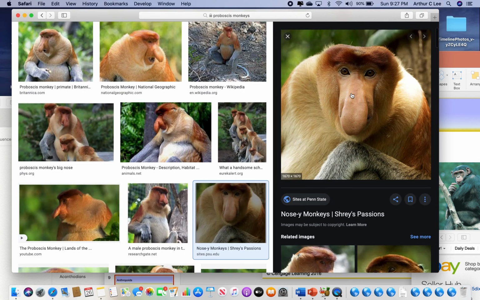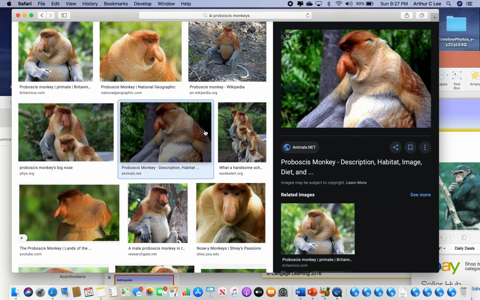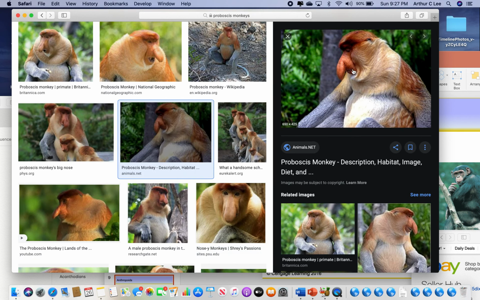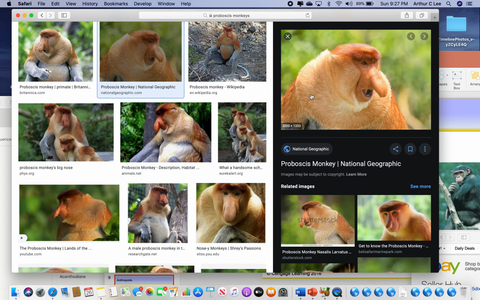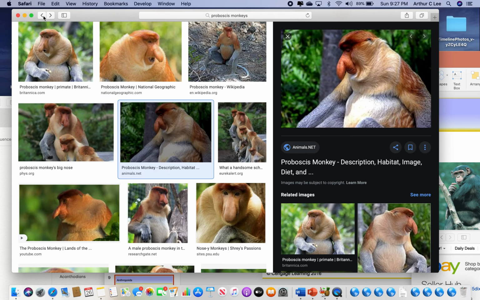This is called proboscis. And notice that it looks different than the New World monkeys. It's left the trees. It can walk on the ground. And it's got a long nose. So I always find them quite interesting looking. Let's take a look at some other Old World monkeys.